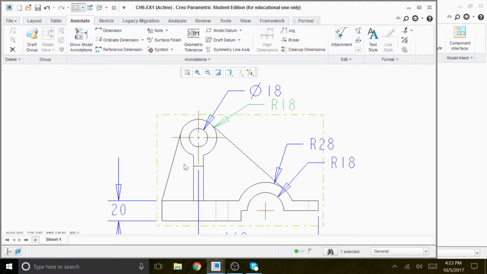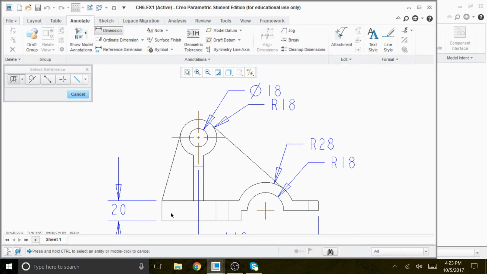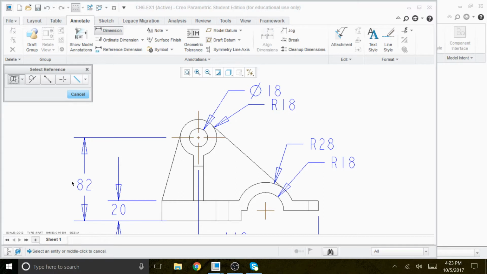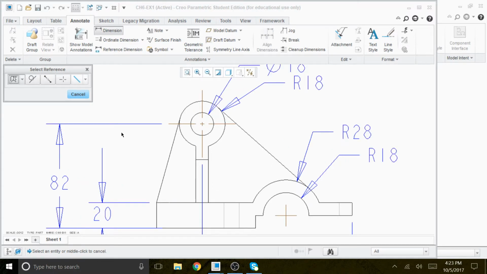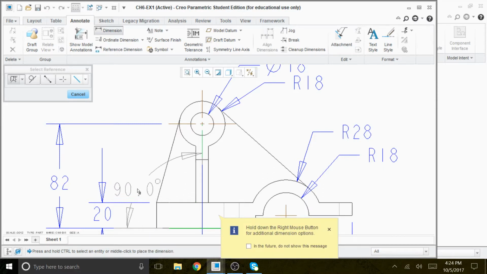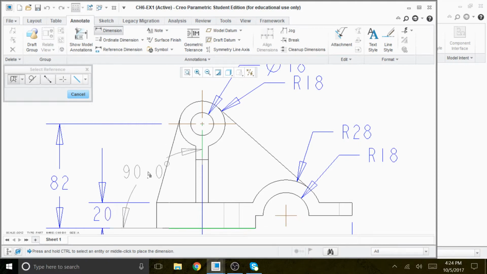Okay, and then from the center to the base is 82. So we go from the center of this here, control to the base, should be 82. And then 54 is from this line, and then control to this, to the base. Let me see, from there to the base is 54, correct? To the base is 54.